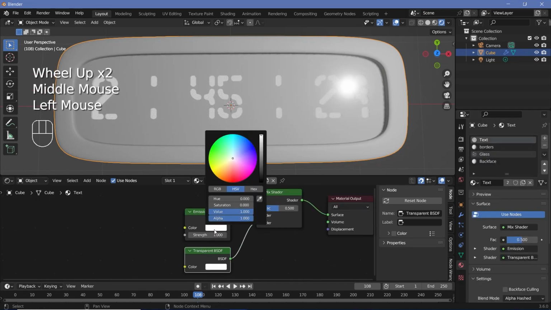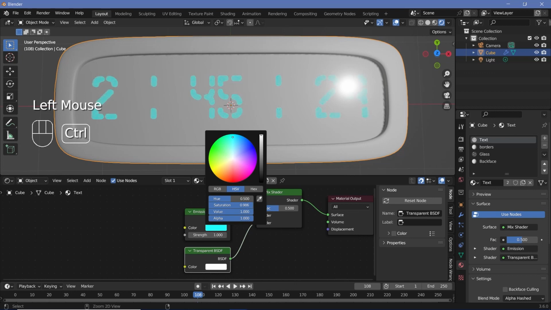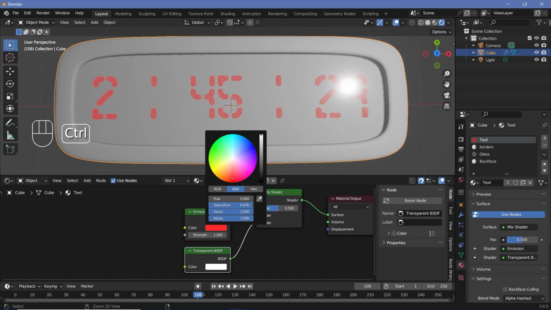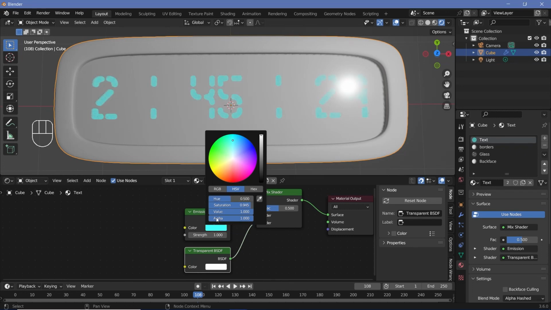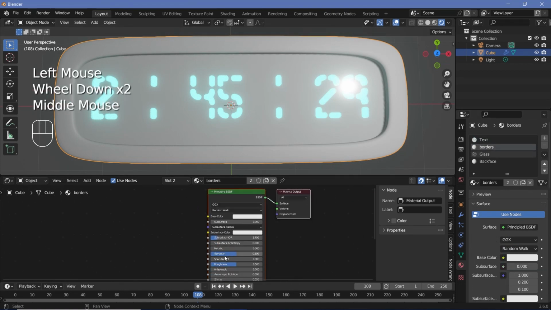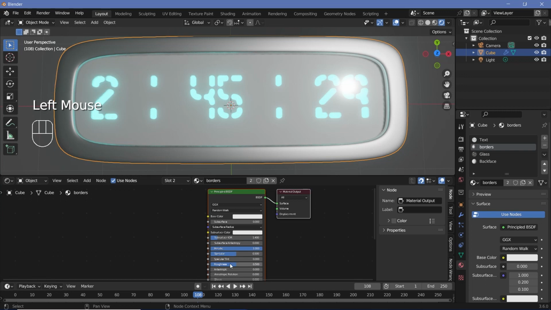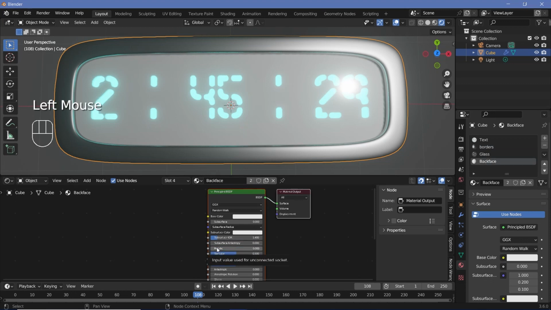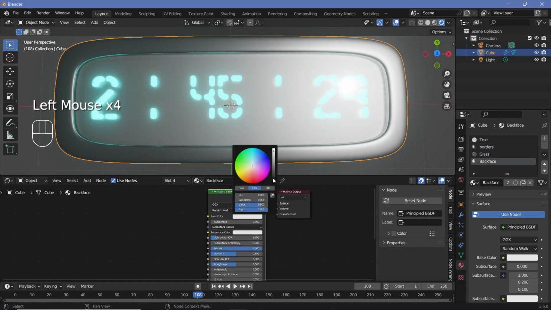Next, for the emission color, I'm actually going to give it this nice bluish color. You could go with anything that you want, maybe a greenish color, or I've seen most digital clocks have red color in them, but for now I'll go with this bluish color, and I'll increase the strength from 1 to something like 100, and I just really like the look of that. Next, for the borders, I'm just going to go ahead and make it nice and metallic, reduce the roughness down to 0.4, and maybe decrease the base color by a little bit, and that should be good enough. For the back face, I'm just going to make it metallic, make it completely black and completely rough.